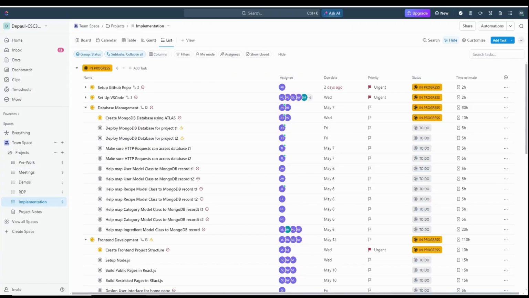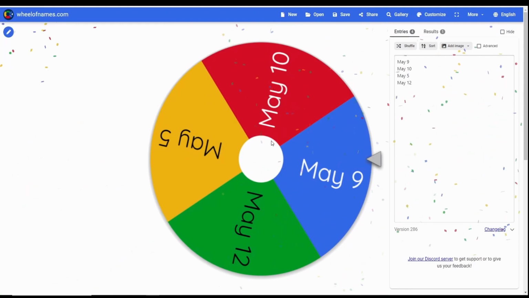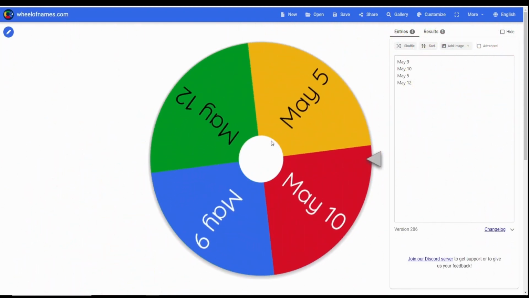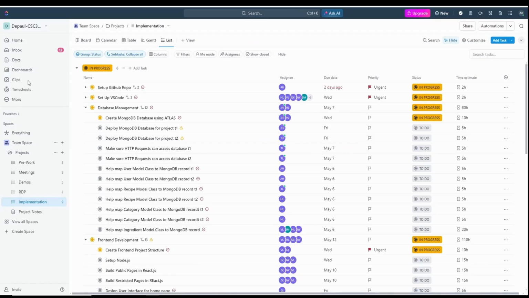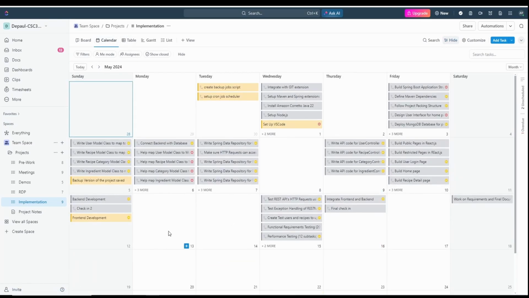Okay, so we're gonna go to our real names and we're gonna spin it and find a day that we can show as an example. So we got May 12th as an example. So let's go to May 12th and see what's going on there. So if we go to calendar and then go to May 12th, we're able to see that on that day our front-end development needs to be due and our back-end development needs to be due.